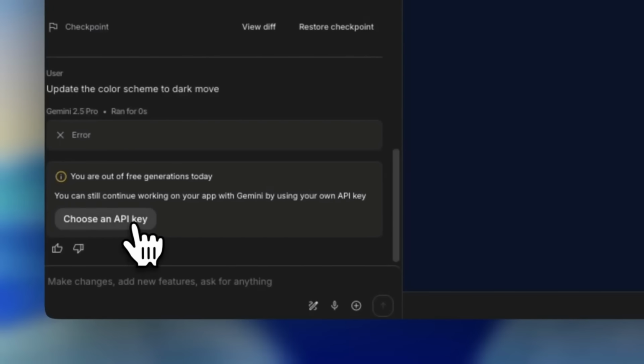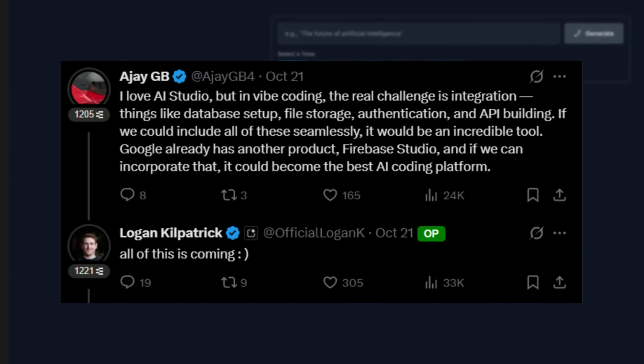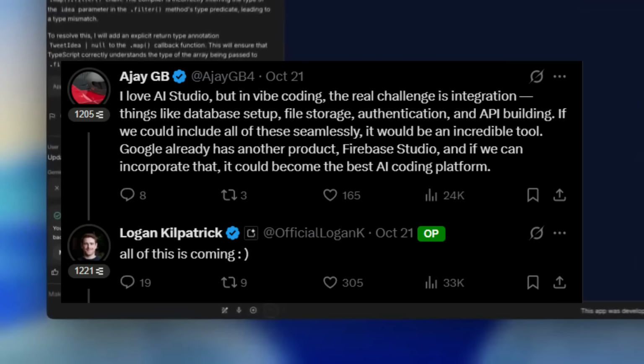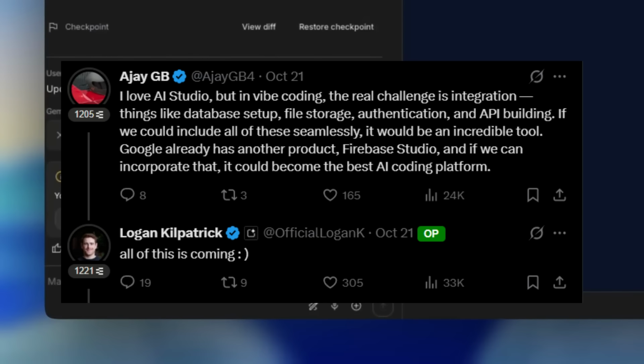And another thing is that they're also focusing on adding more integrations and potentially maybe even adding a database service. So this is some of the different sorts of features that they have on the roadmap, which will be coming out in the near future.